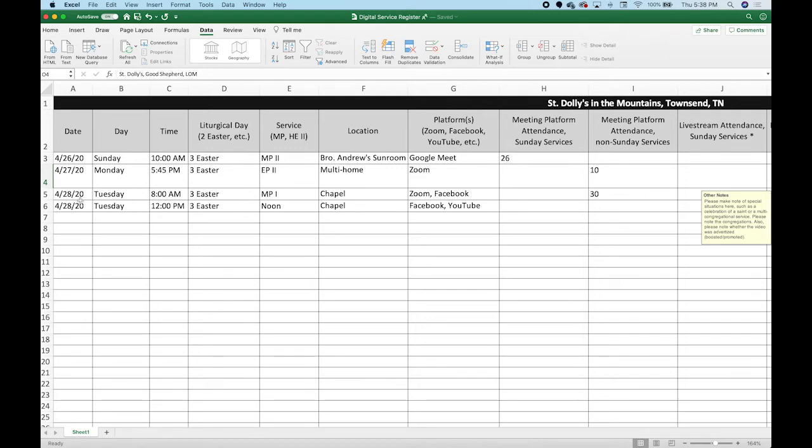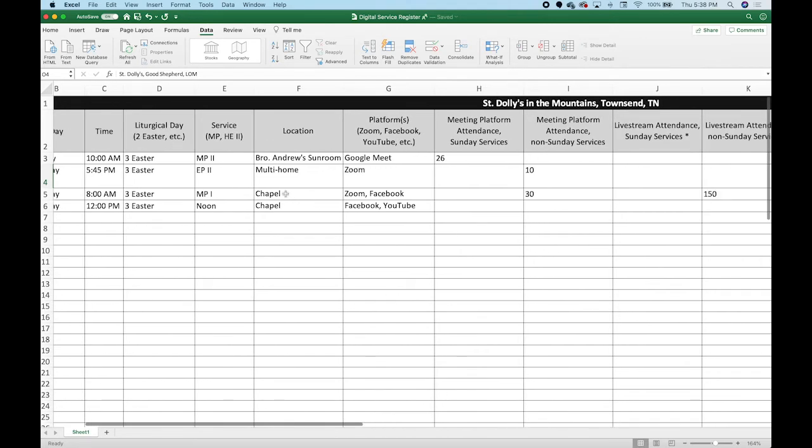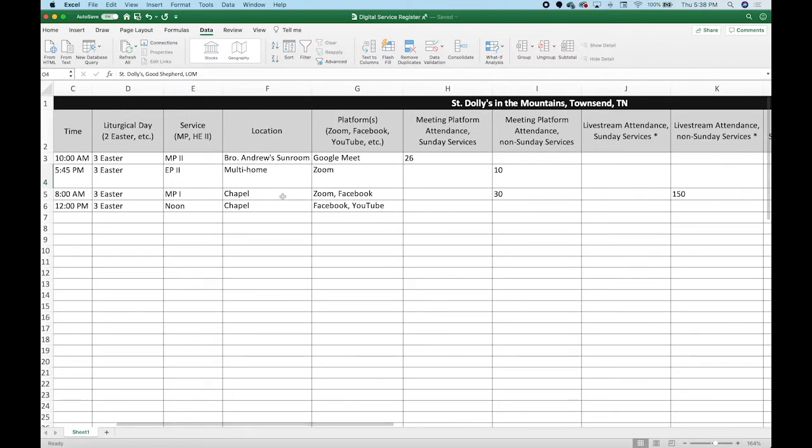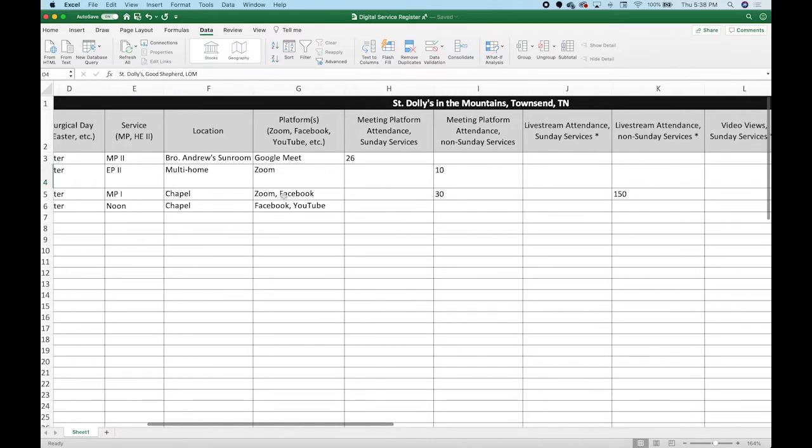All right, so the next line, I've put Tuesday morning prayer. So it's 4/28/20, Tuesday, 8 in the morning, third Sunday of Easter, morning prayer rite 1. And it was in the chapel of the parish of St. Dolly's in the Mountains. This time we did something a little different. We were doing our meeting on Zoom, and then we used the live stream function to take that video feed over to Facebook.